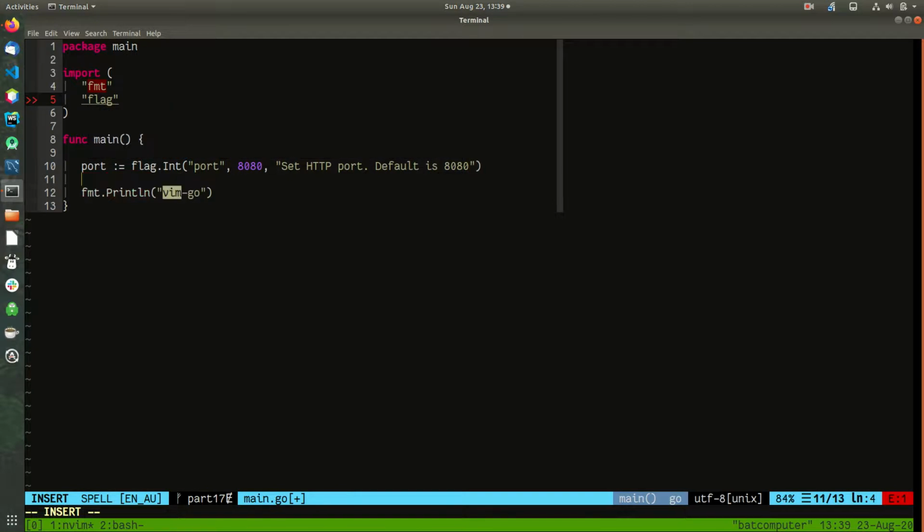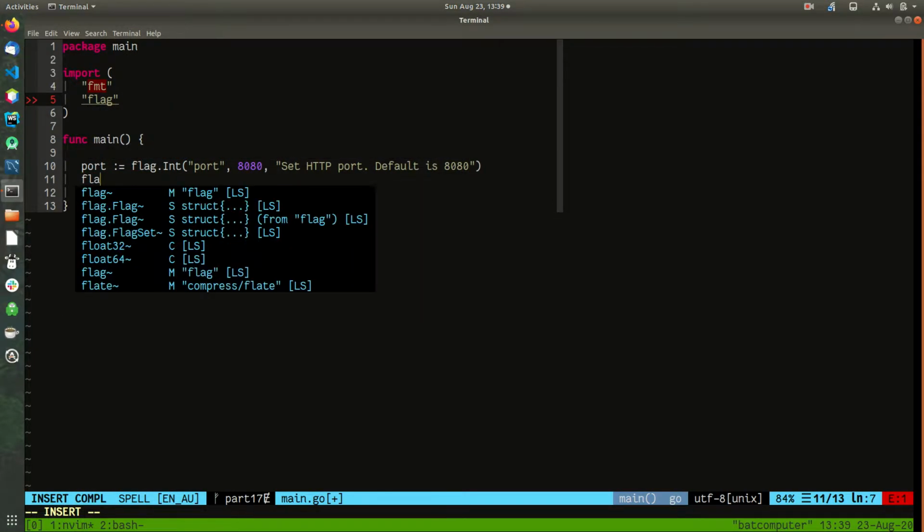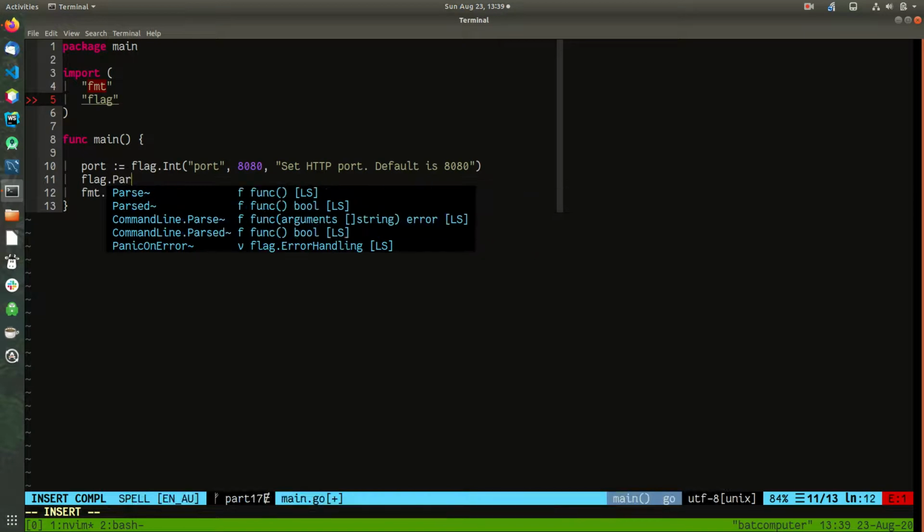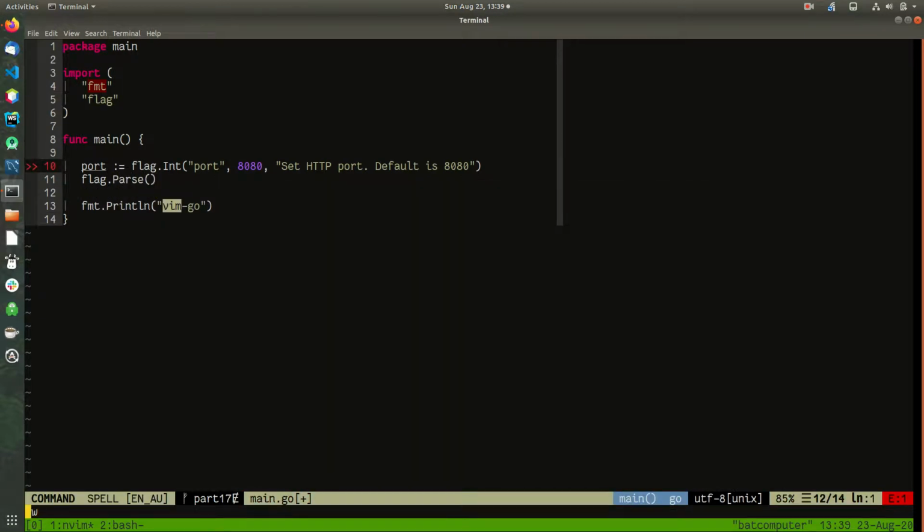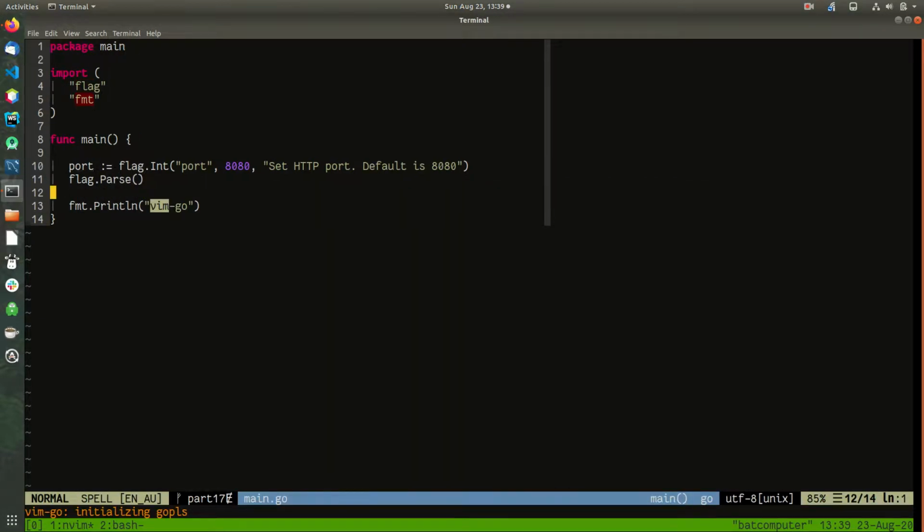Okay, and now I will pass the port. I'll pass the command line like that. Okay, so this one just reads the command. Later on, you can take this and customize it by adding more flags. I'm just going to have one flag.